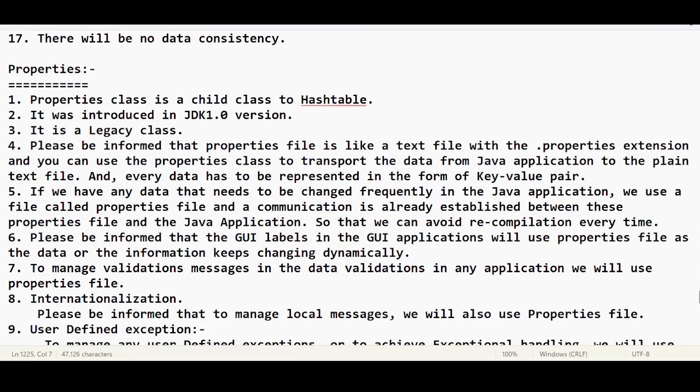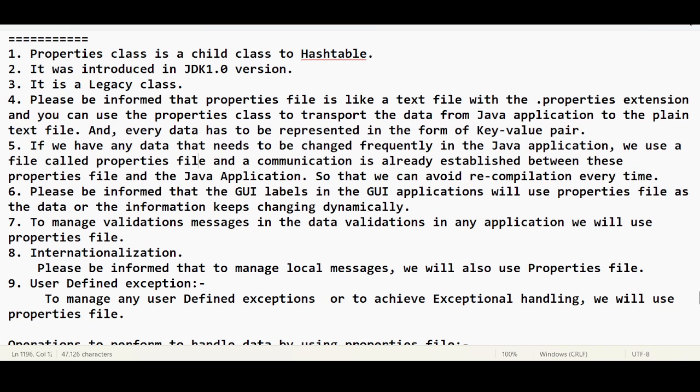We got to know something about the properties class. It's a child class to Hashtable, and it was introduced in JDK 1.0. It is a legacy class, and you can use it if you want to represent the data in the form of key value pairs separately in a file.